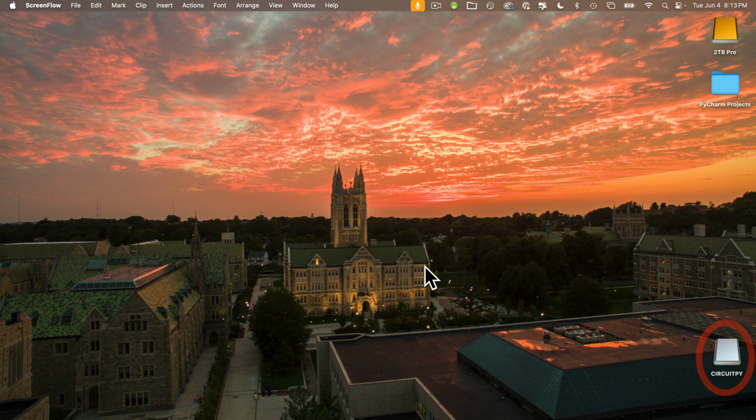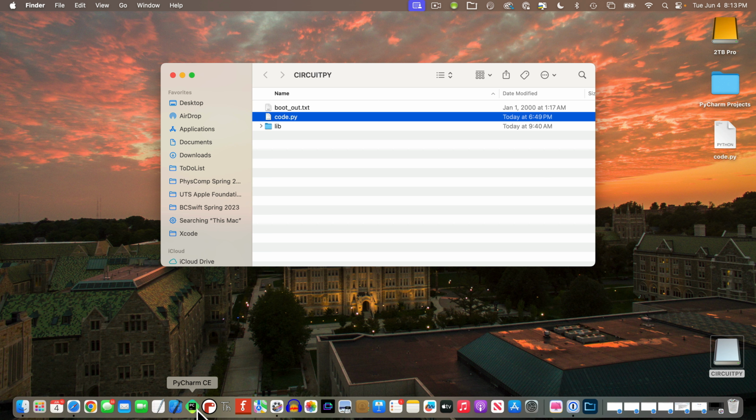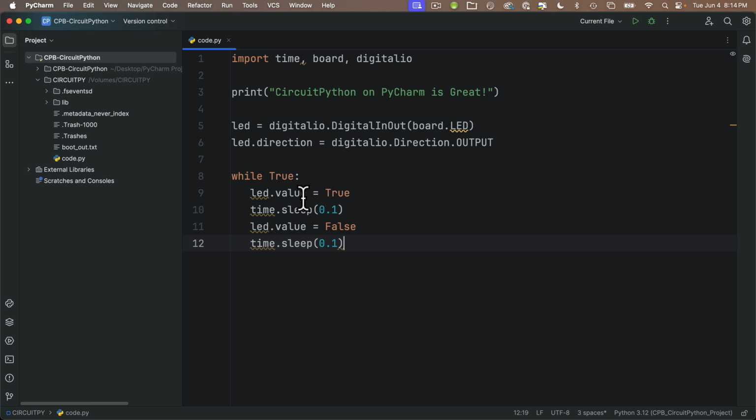If you want to save your code on your board before making changes, you might want to copy the code.py to your computer. It's probably good to store it in a Mac folder with a useful name so you can find it later on. Then open PyCharm, and we're seeing the last project, the CPB project, open with the code.py file open. Over here on the left-hand side, you can see the CircuitPy volume is mounted. That's the board we plugged in, and it loads up the code.py file that's on that board.